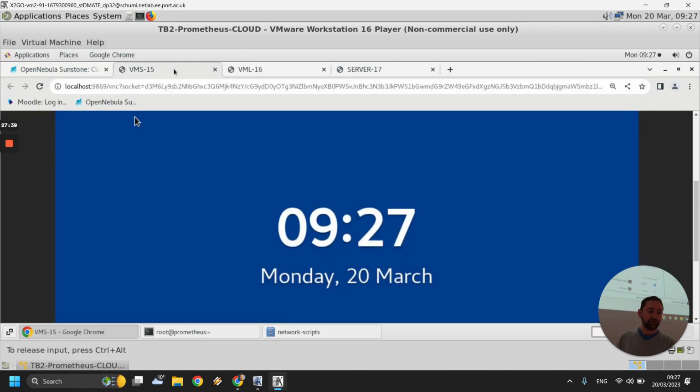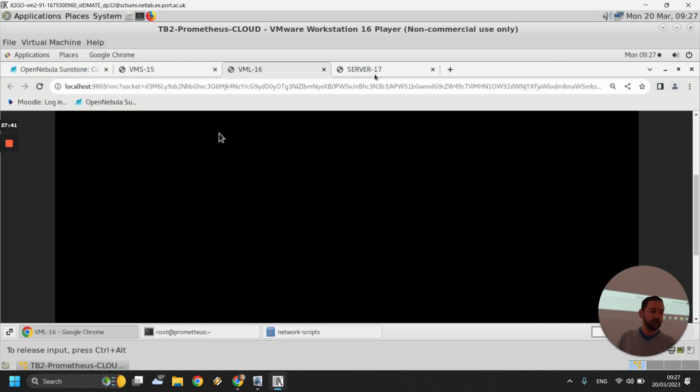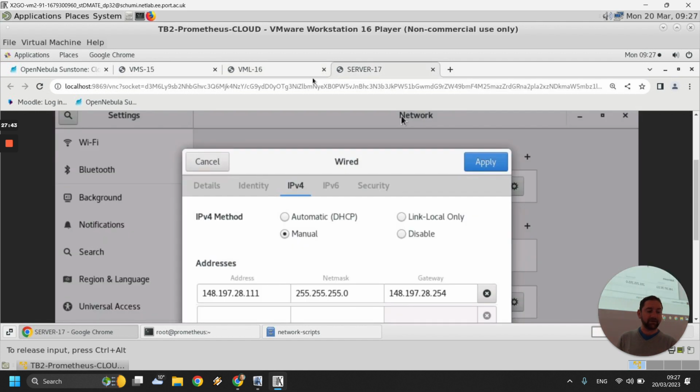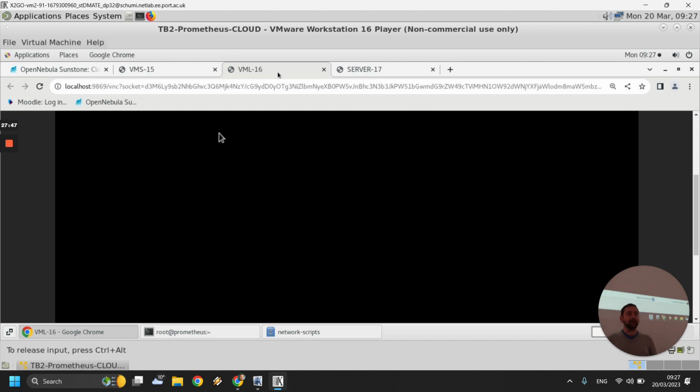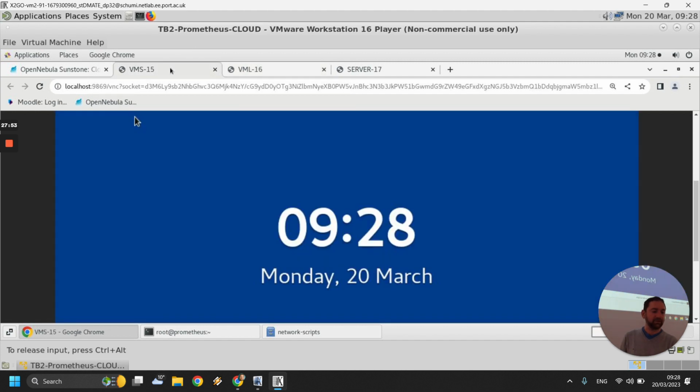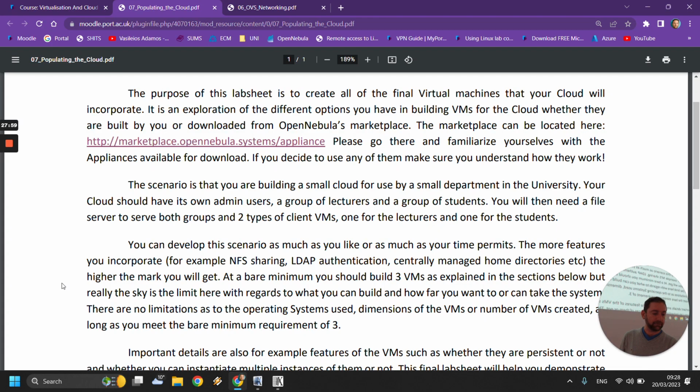So I have the 3 VMs that are connected here, and they basically work. So I have my server, I have 1 lecturer machine that will be, in our scenario, used for the lecturers in our group, and we have 1 machine for students that will be used by students. So the way that this scenario basically works is you're building a small cloud for a small department, let's say the School of Computing, University of Portsmouth, whatever you want it to be.